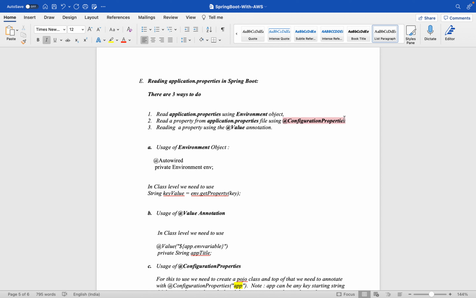This configuration properties is the most important. In large-scale projects, they always use configuration properties to hide the properties, exactly what properties we are going to use for the project, like production secrets. In that case, the properties will be placed in some other repository like GitLab, GitHub, or Bitbucket, and we will be bootstrapping the properties using configuration properties.